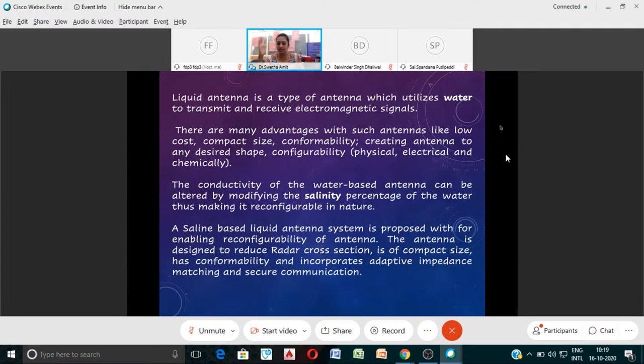Just by changing the length of the monopole antenna, which is a liquid stream, can I reconfigure it to any frequency I want? Yes, it's possible. So I need not do anything. I need not have multiple antennas to work on it. All I need to do is just change the water length. It will easily work for many different frequencies also.